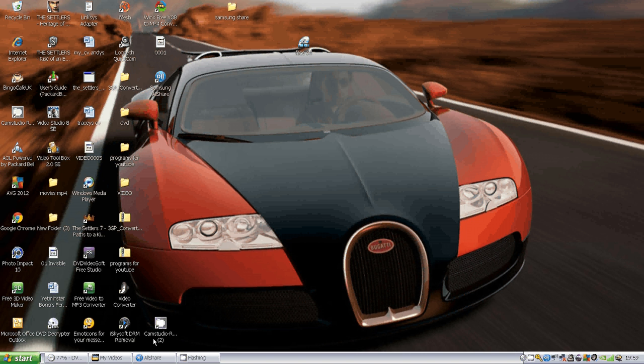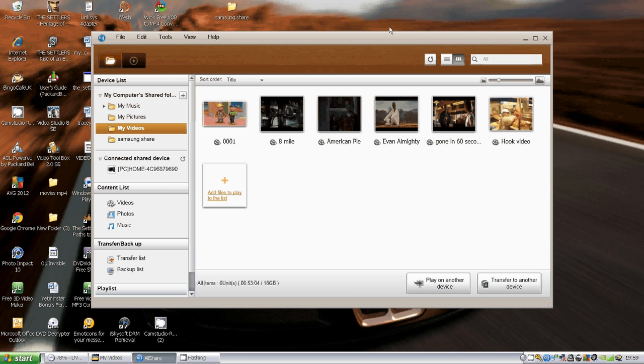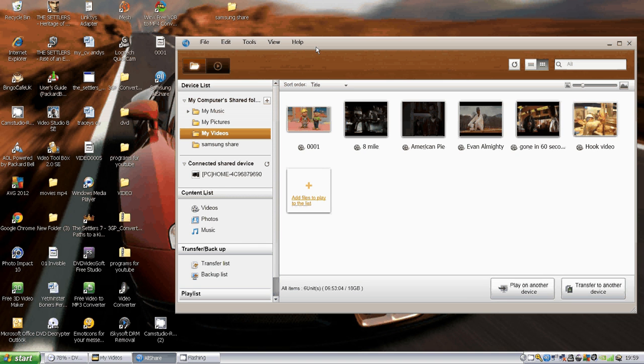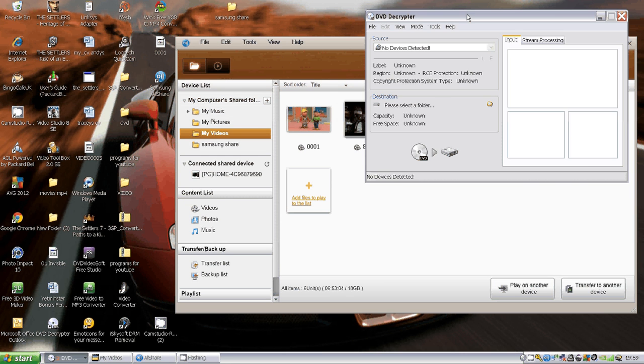Okay, so the first thing you're going to do when you've downloaded both programs is install the Samsung PC Share software. You see here on the screen I've got some DVDs that I have already put on here, and then I'm going to open up DVD Decryptor now and show you that. There you go, there's DVD Decryptor up here.